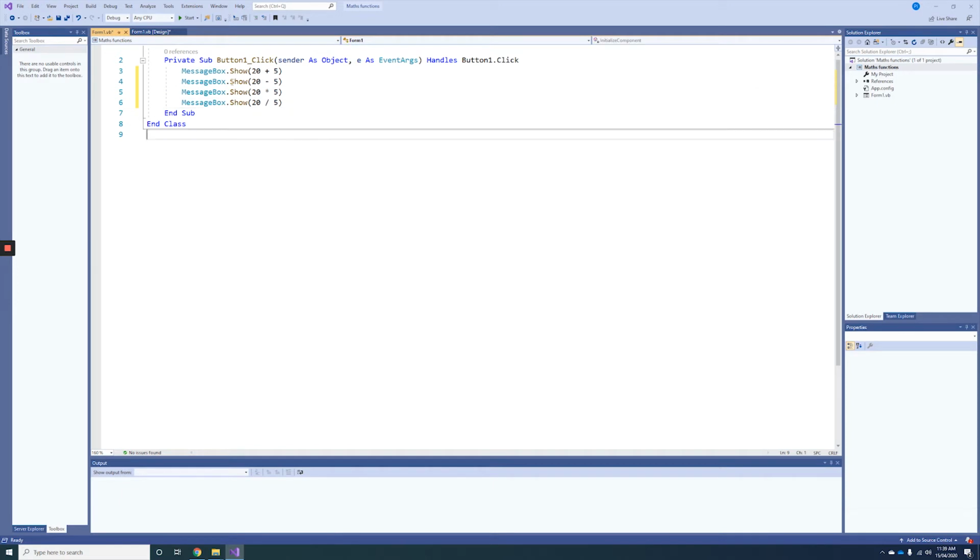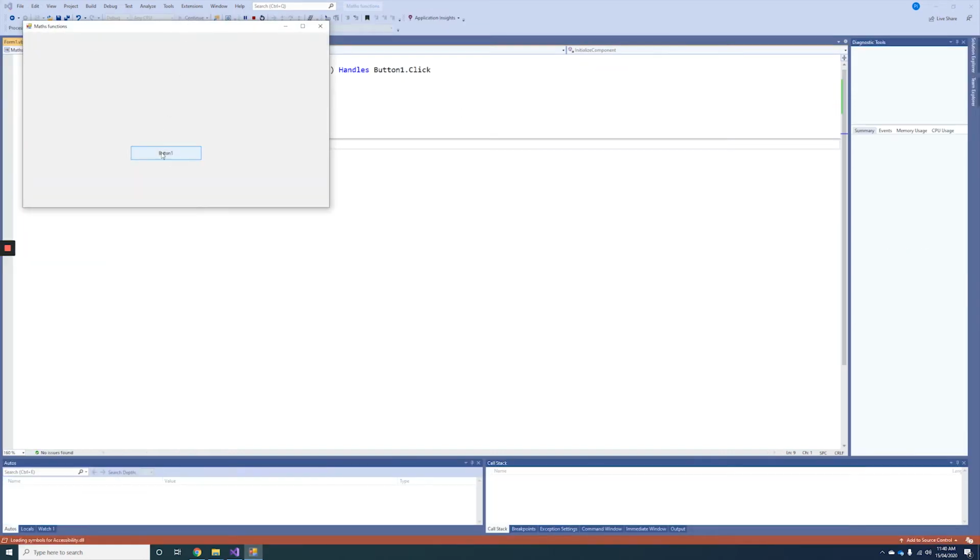Addition is pretty simple, so 20 plus 5 would obviously be 25. Our subtraction is a minus, so 20 minus 5 would be 15. Our multiplication is the wildcard or asterisk, so 20 times 5 is 100. And 20 divided by 5 is 4. If we run that now and hit the button, it will display them one after another. Obviously that's very simple.